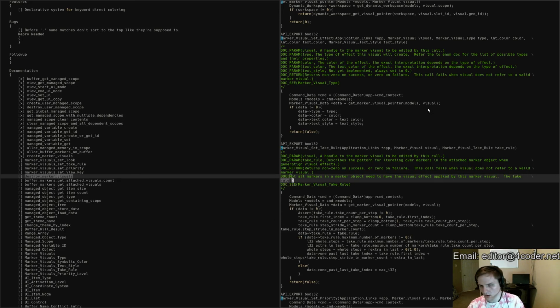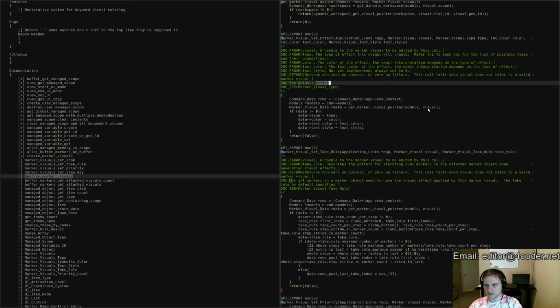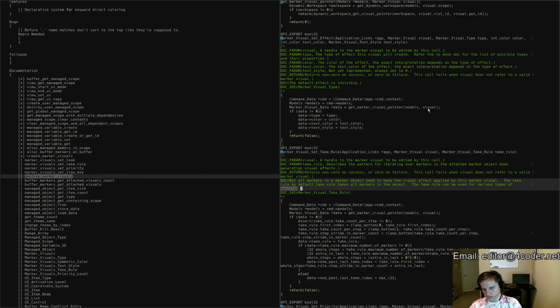The take rule by default specifies, I should include that up here too, doc. The default effect is invisible. The default take rule takes all markers in the object. The take rule can be used for various types of swizzled patterns and can set any start and end index and total count for the visual.